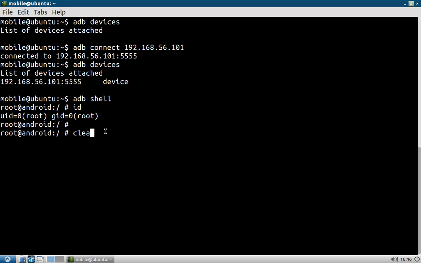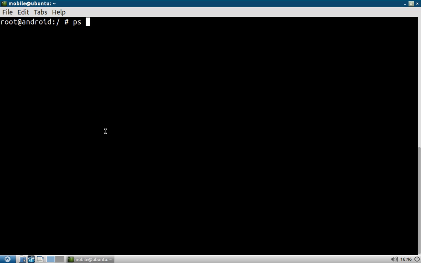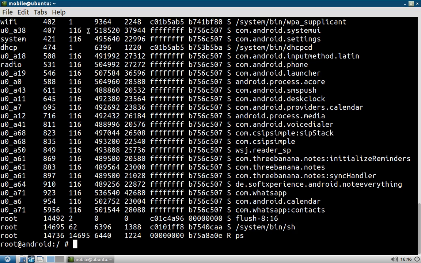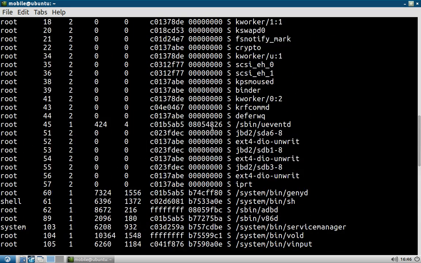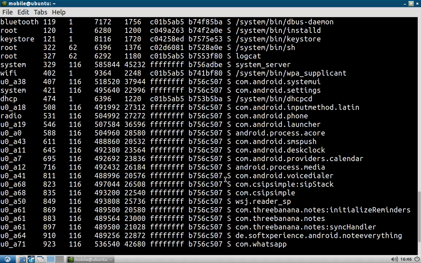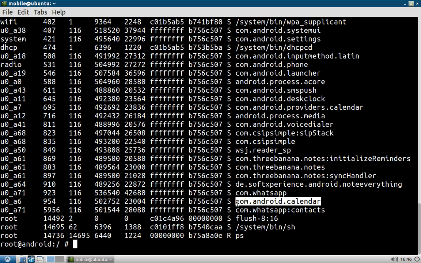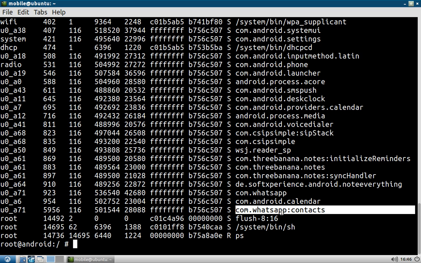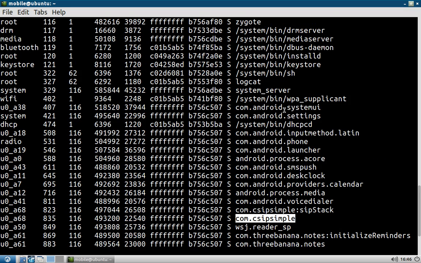So let's quickly have a look at all the different processes that are running in my Android device. So we'll type in ps. All the basic Linux commands which you have been working with in the past will actually work on the Android ecosystem as well. So if you type in ps, we'll get a list of all the running processes in my Android device at this present moment. So once I hit ps, I get a list of all the different processes, and if I scroll down, I see all these different applications like the calendar application, the WhatsApp application, the CSIP simple application, and so on.